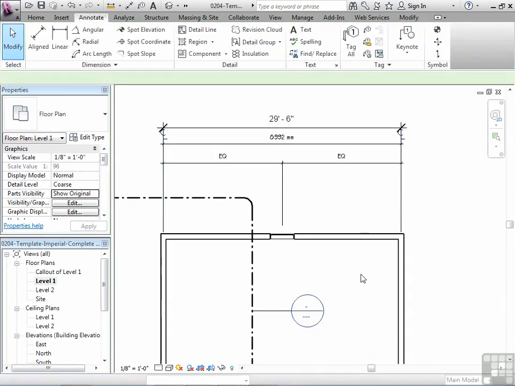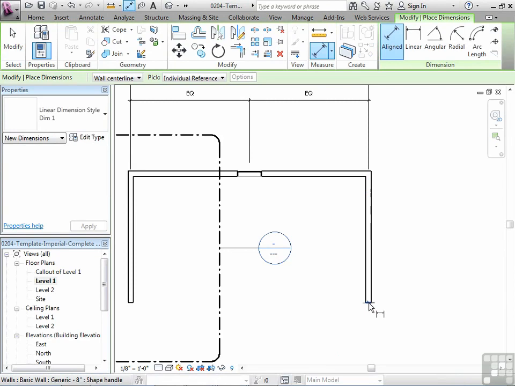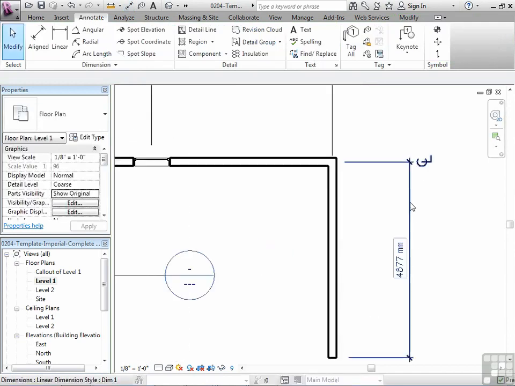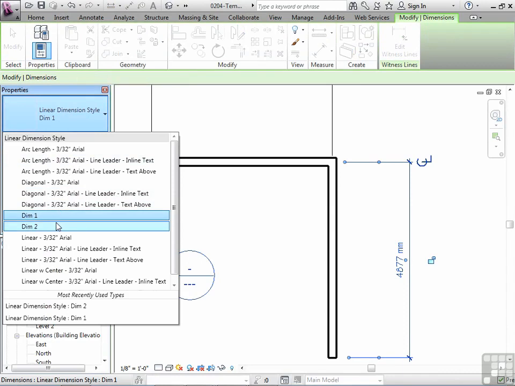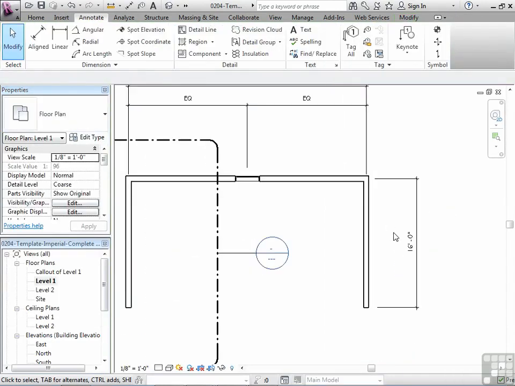So let's just do a little bit more dimensioning. So we're going to go from the end of the wall to the middle of that wall. We'll click there. And then let's just click on the dimension that we've just made and make sure it's the new style that we make. So dim 2. Okay, so there we are.